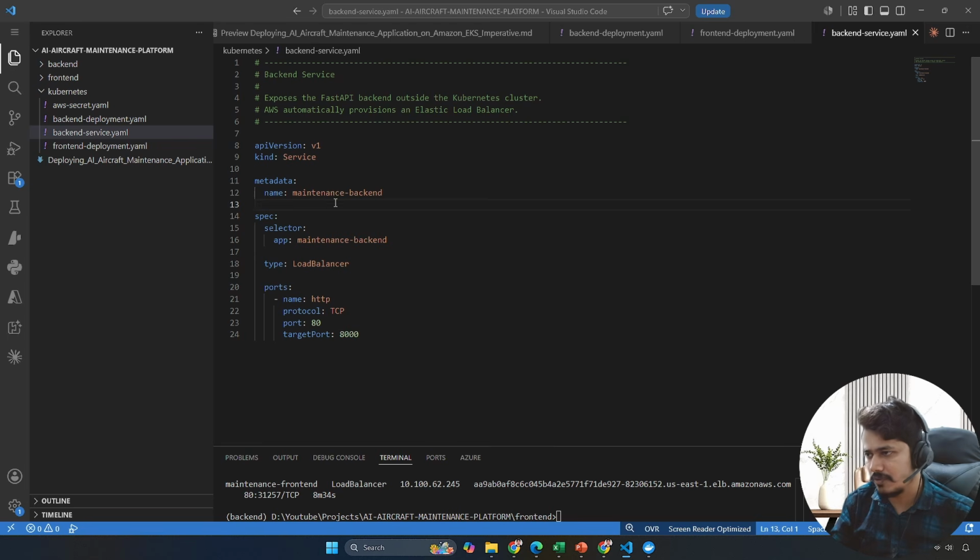Just 10-15 lines of code. Again, kind is Service. This is for the backend. Type is LoadBalancer, and the protocol is TCP that we have given, with port 80 and target port 8000.